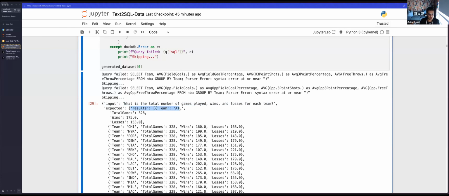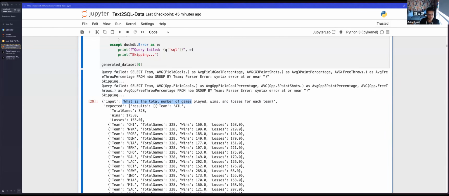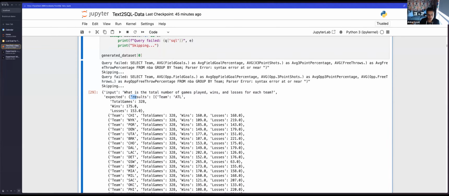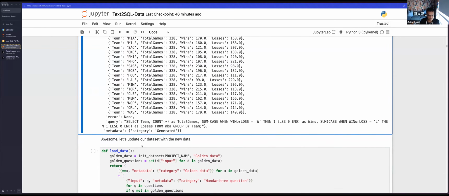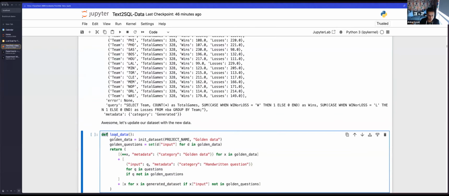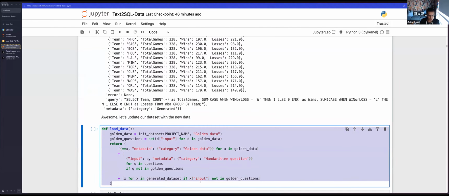And because we generated it, we have this really rich data structure that we can use. We have the question, we have the expected results because we run the query, and we have the SQL. So that's awesome. Now we're going to add this to our load data thing as well.